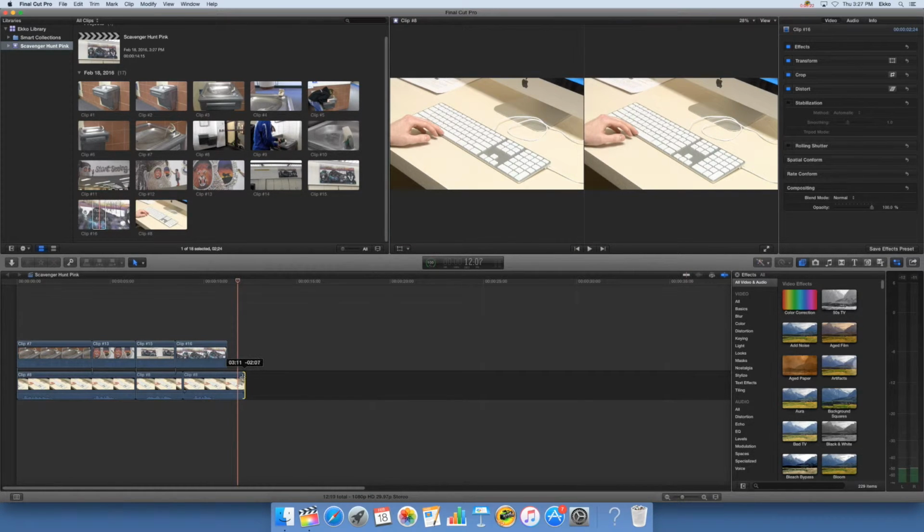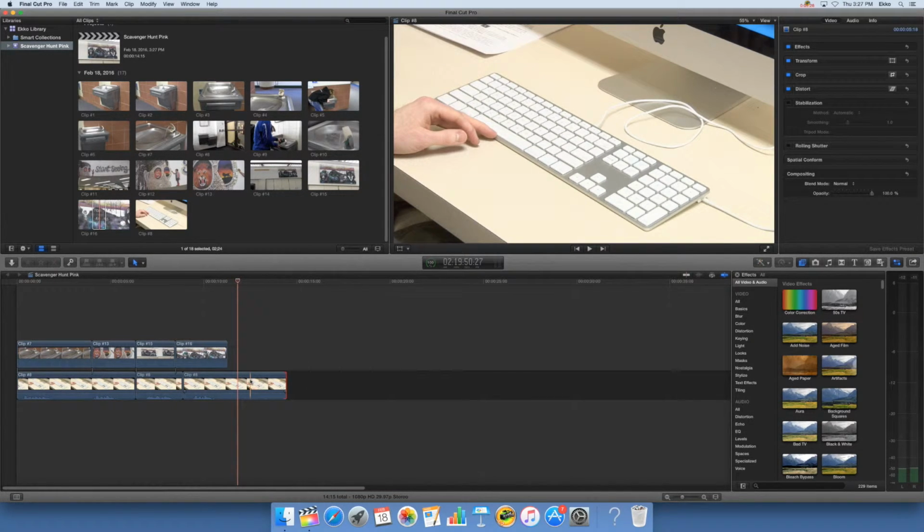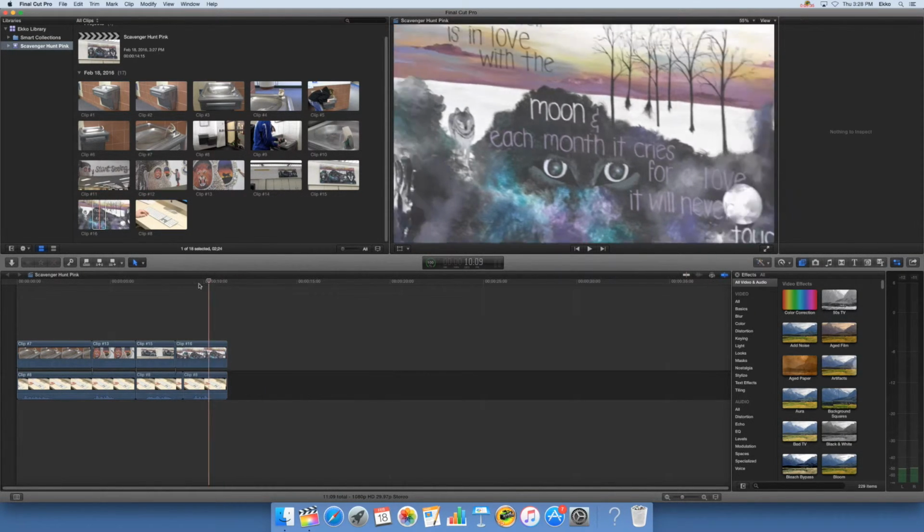So I'm just going to trim the end of this. And basically what I'm doing here is I'm just grabbing the end of the clip and I'm pulling it in to trim that clip. It's basically the same as if I was to take the blade tool and cut, and then A for selection tool and delete. It's doing the same thing.